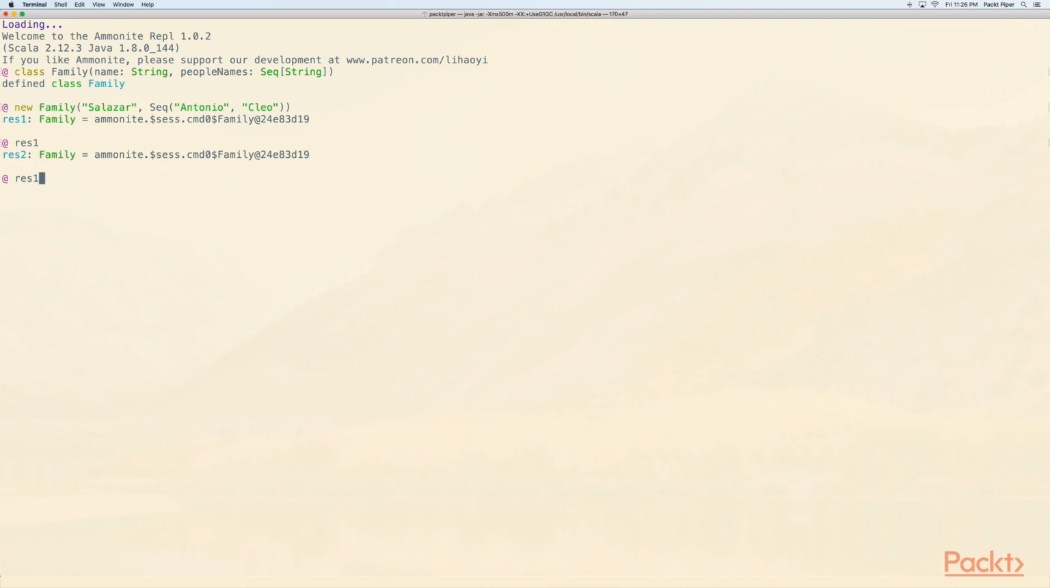Let's see really quick what would happen if we tried to get to the name. You'll notice that if you try to call .name on it, we get this error that name is not a member of this class. The reason that we get this error is because by default, the constructor parameters of a regular Scala class are not accessible outside of the class. If we wanted to make them accessible, we would have to give them an extra bit of information in front.